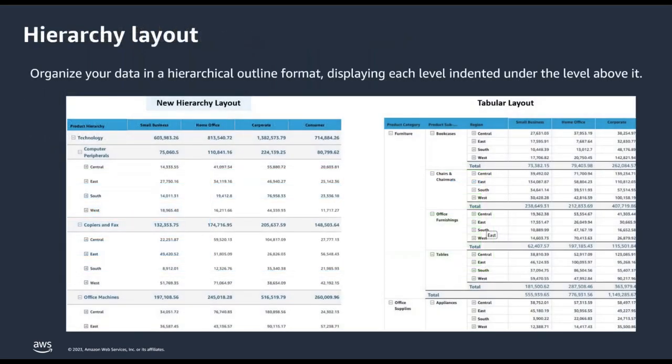Next, just last week actually, we launched hierarchy layout. Hierarchy layout is a new type of layout for the pivot tables. As you can see on the right hand side, we have the existing layout which you call tabular layout. The hierarchy layout is a new addition to this.